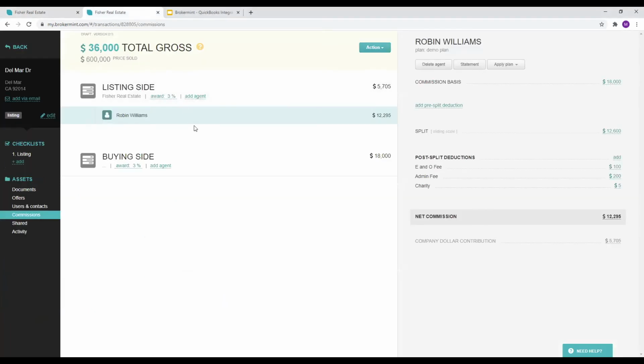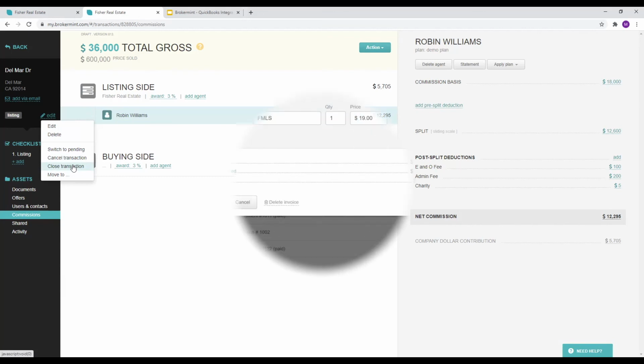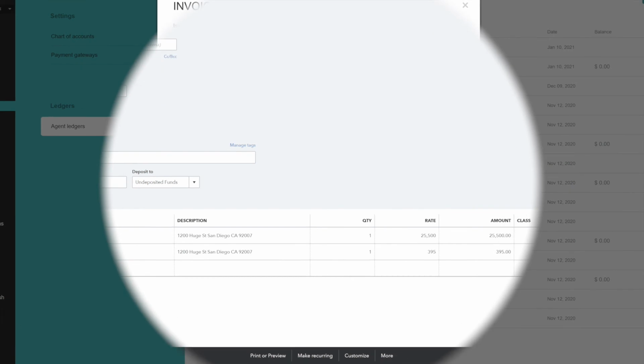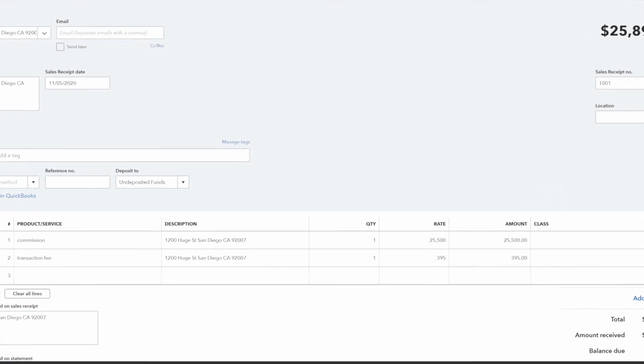We can also take another example of a commission plan for an agent applied to a transaction, where you can see the splits here and any other pre or post split deductions. All you have to do is click close transaction. And that's the system trigger to push commission or financial data to QuickBooks automatically without you guys having to re-enter it manually. We can also take a quick look at an invoice and a bill.